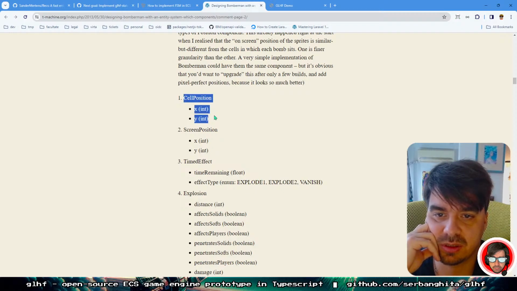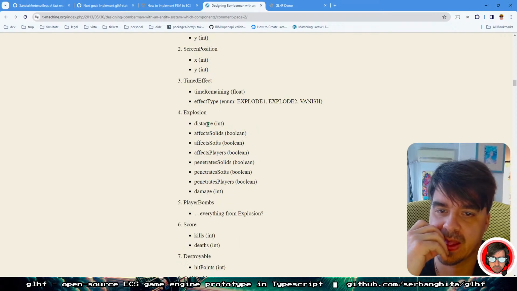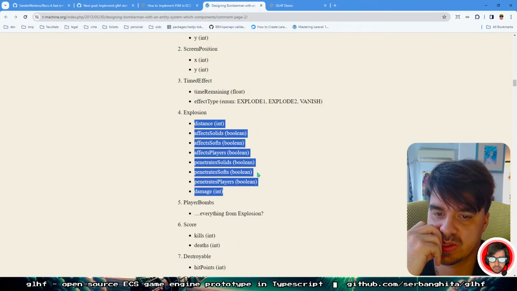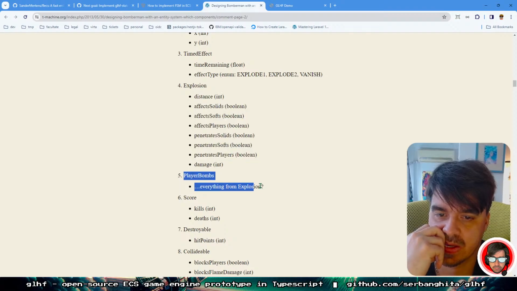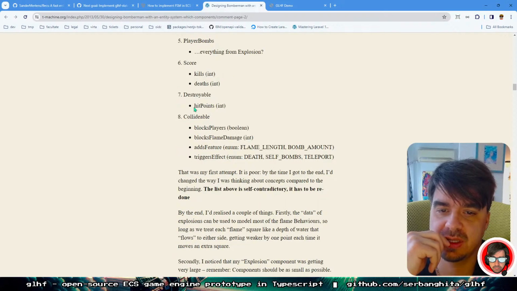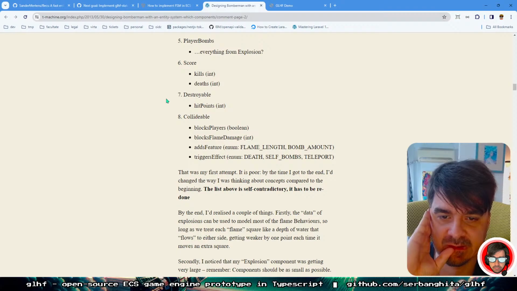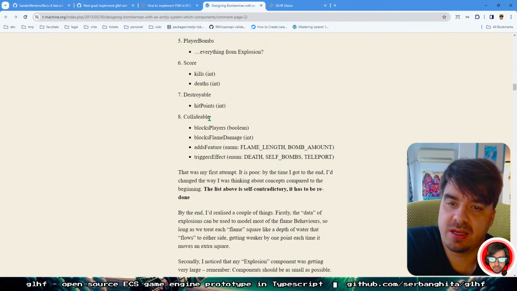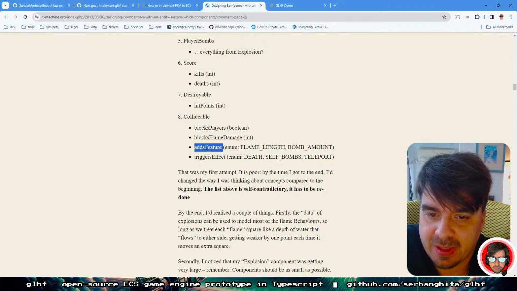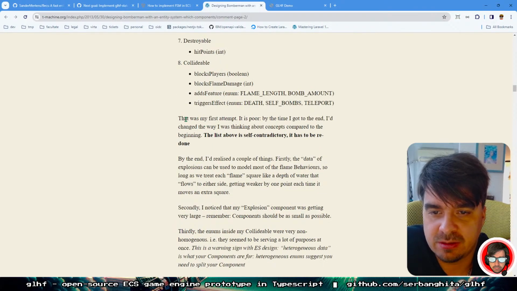Cell position, screen position, timed effect, explosion, player bombs, destroyable. All these are components that can be attached to any entity. Oh, wait a second, collidable. Okay, collidable is a component. I was looking for the logic.